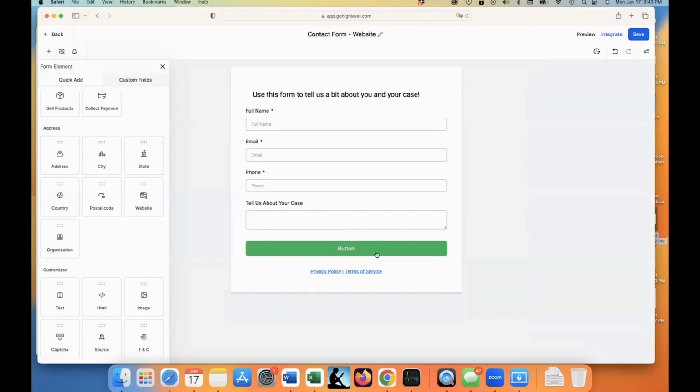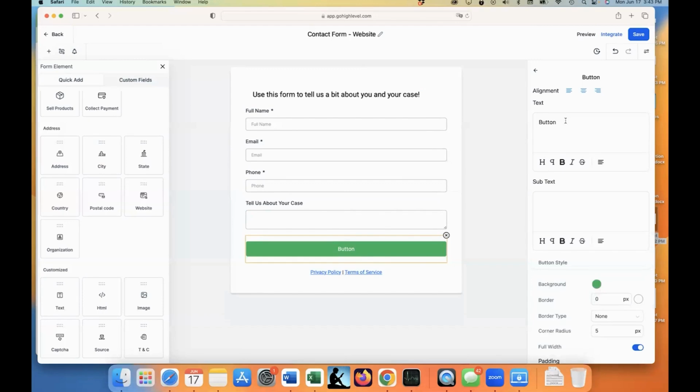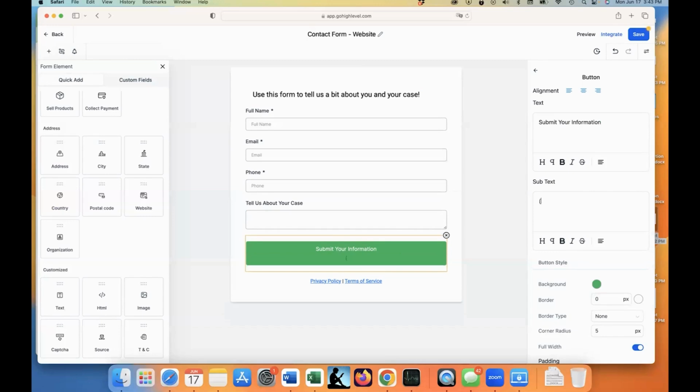Let's talk about the button. Click on the button and obviously you can change the text and subtext of the button. So instead of button, we're going to put submit your information. And for the subtext, a lot of people will put, we will always respect your data, or something along those lines, just letting people know that you don't sell the data or anything like that.